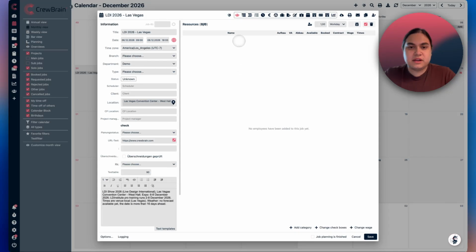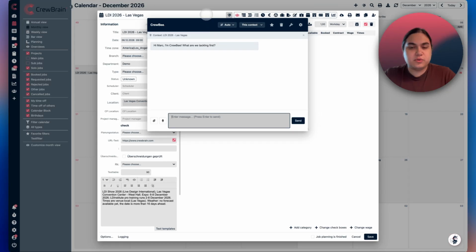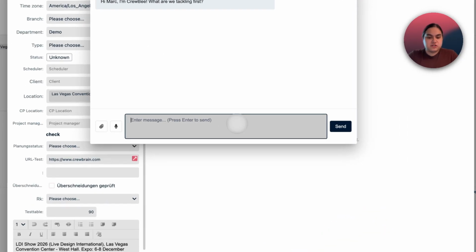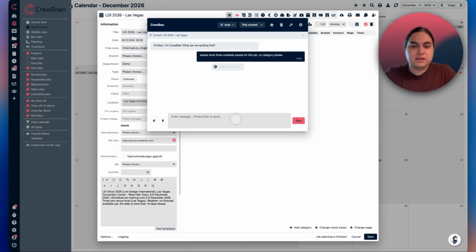Then let's just click on Crewbee here up in the job itself. You'll see that if you open Crewbee within a job or project, for example, it has a context, meaning it knows where you are in Crewbrain exactly, and you can use this as input. Let's say I need 3 people for this job. Please book 3 available people for this job. No category, please. And Crewbee will be able to do bookings, for example, of people or request people, for example, for freelancers. So it found me 3 people. Let's click on allow.